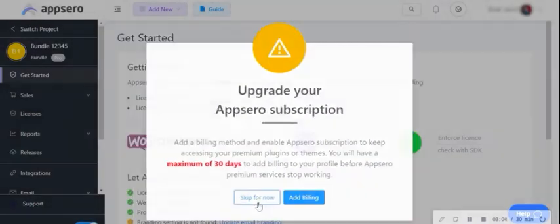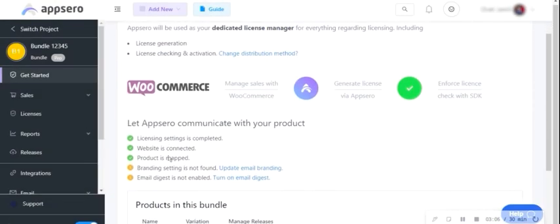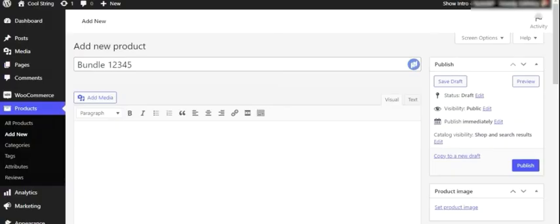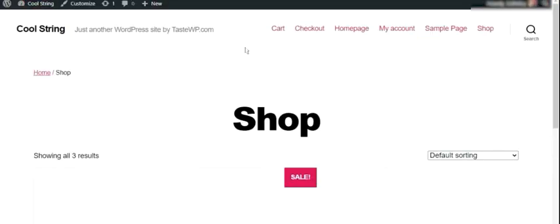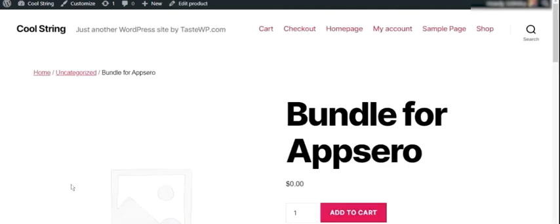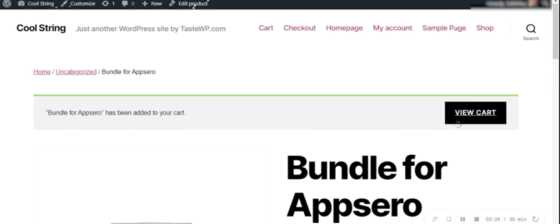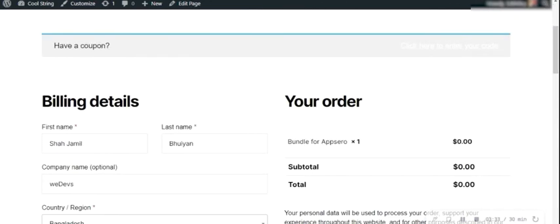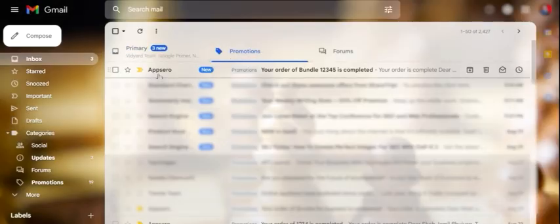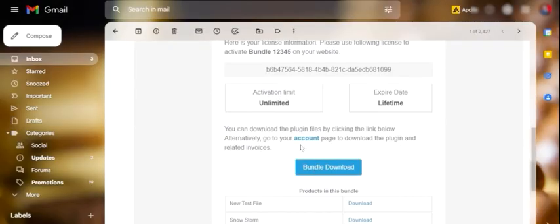You will see your bundle product has been added. Let's see if it works. Visit the front end of your WordPress site. You will see your Appsero bundle product. If you click on it, you will be able to add it to your cart and proceed to the checkout page. Once the order is received, you will receive an email with your downloadable bundle as well as the license.